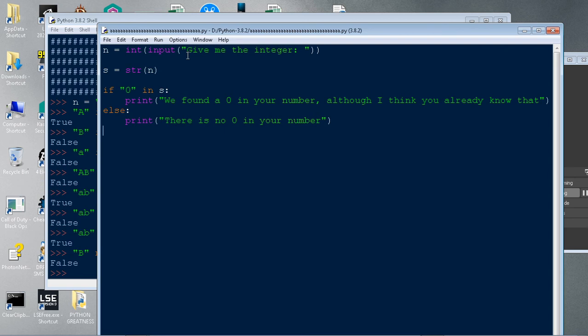So I think that's it. So we are checking if the string 0 or the single character 0 is there in s, in our string s, which we know is basically the integer but converted to a string. So that's what we did here, we converted the integer to a string. Although you could have done the string here as well, but I think this would work out better for now.